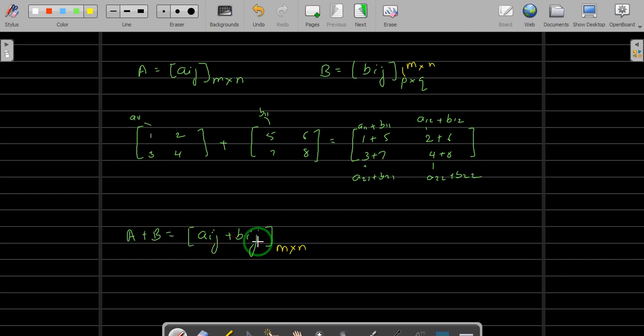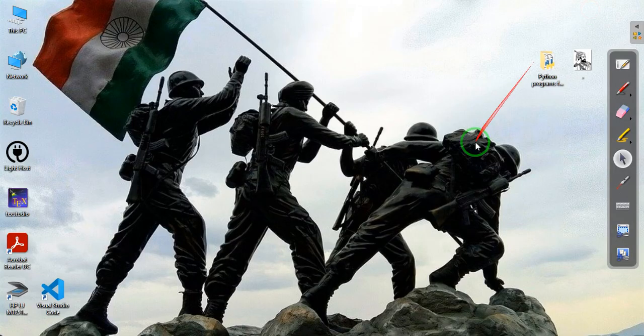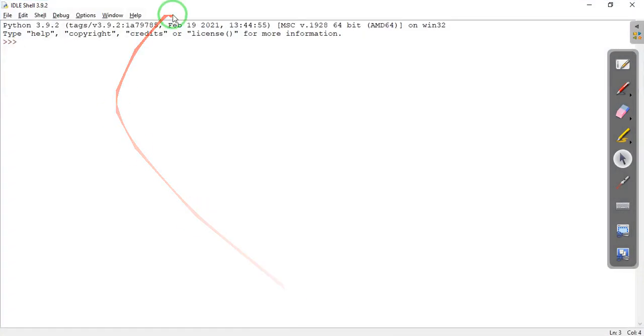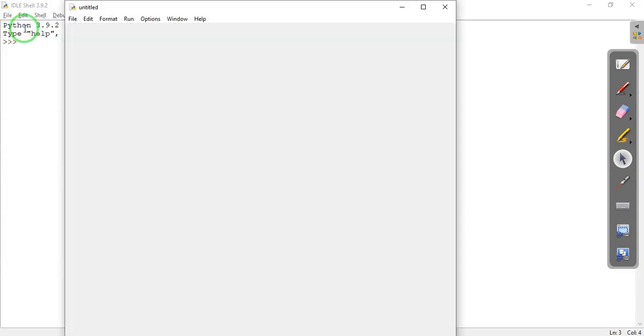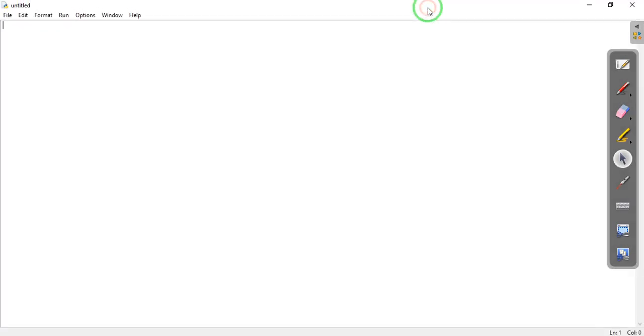For this we will write a Python program where we will define the function addition of two matrices, and then we will get a result for that matrix. So let's go for a program. Let us go to the IDLE shell and open a new file. Let's write this, it's a very simple program. We will define a function. First let us write a comment, addition of two matrices.